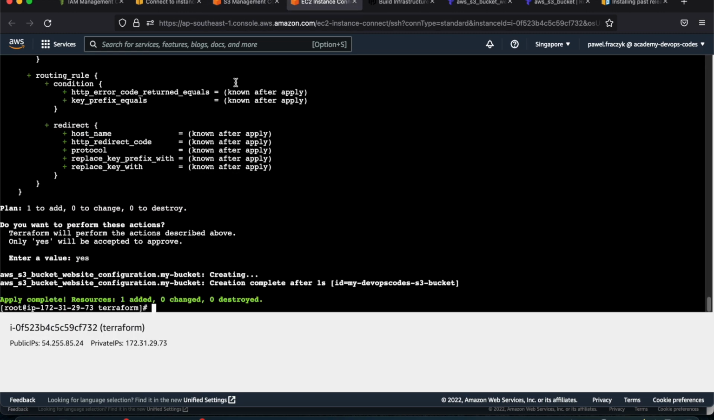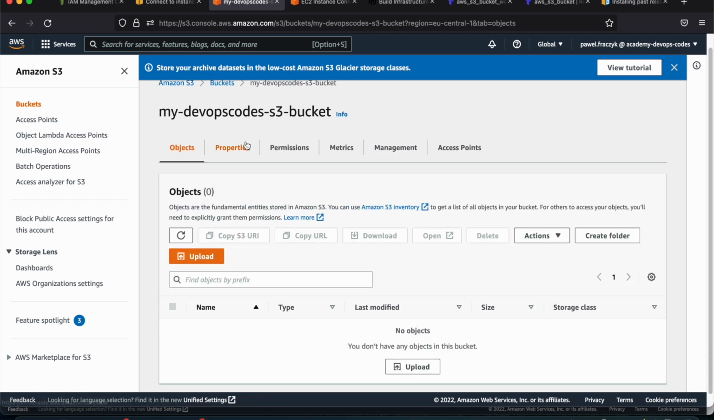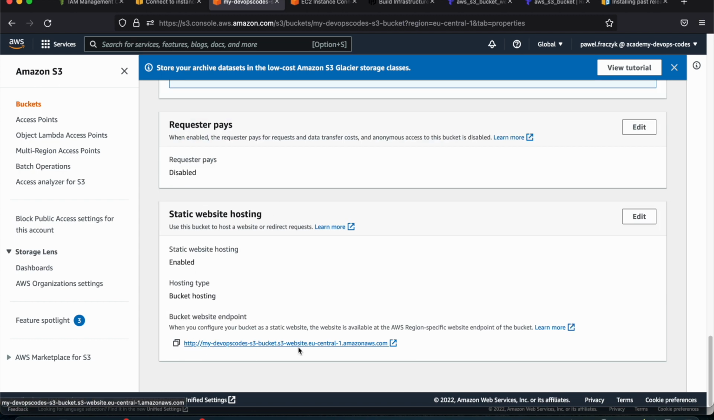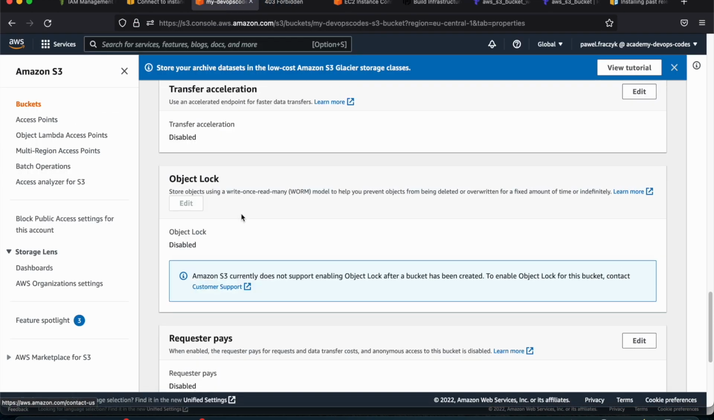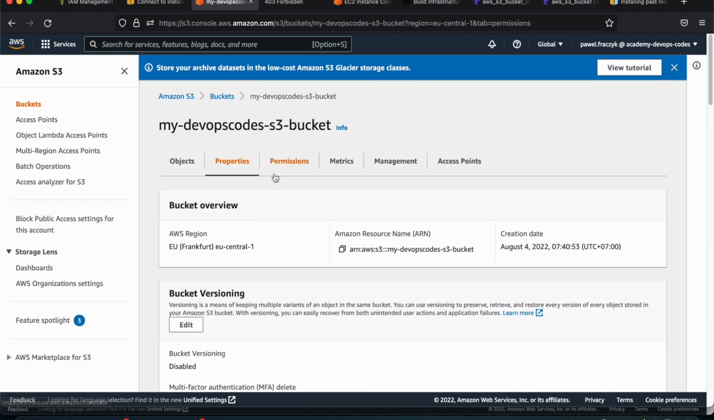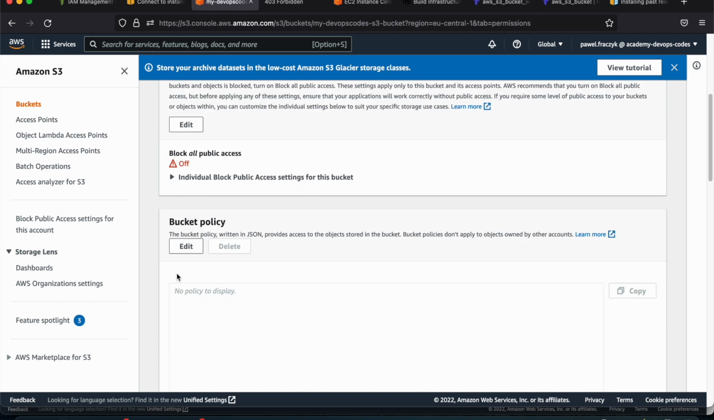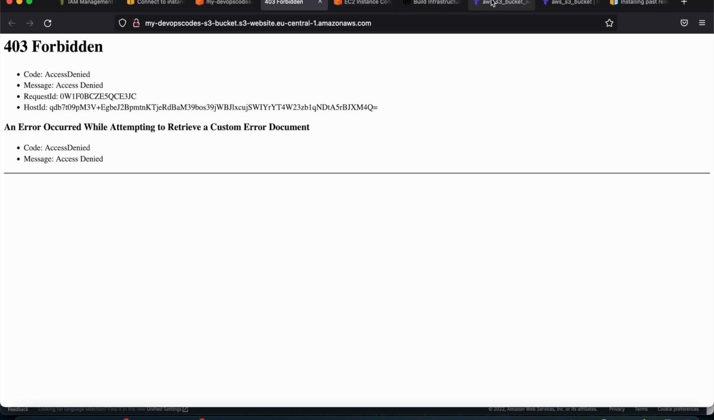You can wait until it's done, it's added. And now we can see the properties of our S3 bucket, and we see that static website hosting is enabled. But of course, it's still private. So what we would have to do here is change the block all public access setting. Okay, so we did that, but there's still a missing bucket policy, as you might remember from the last lesson.